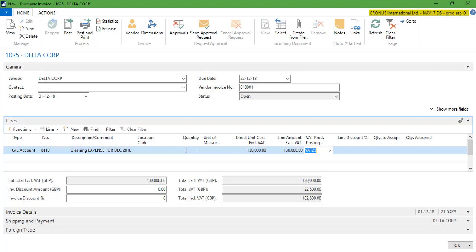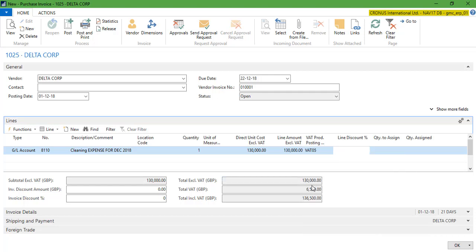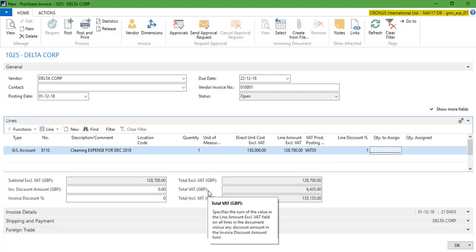Then we can change the VAT product posting group. VAT 25 signifies 25%. Let's change this to 5%. And automatically the VAT is calculated below. If we want to give this line a discount, we can insert the percentage here. The VAT value has now been decreased.